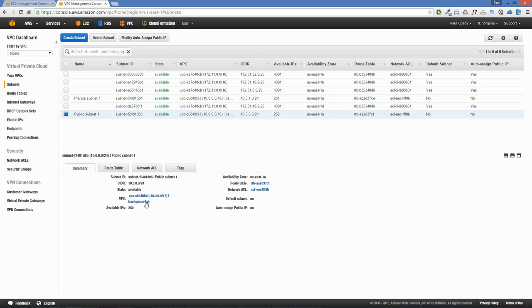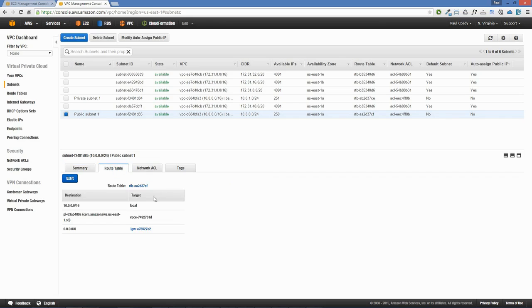So again, it's inside our VPC. We have a route table here and a network access control list. Looking at that route table, it looks identical to the private subnet, with one difference. We've got the local traffic here and the VPC endpoint for the S3 service. But here our external traffic to the wider internet is going through an internet gateway.